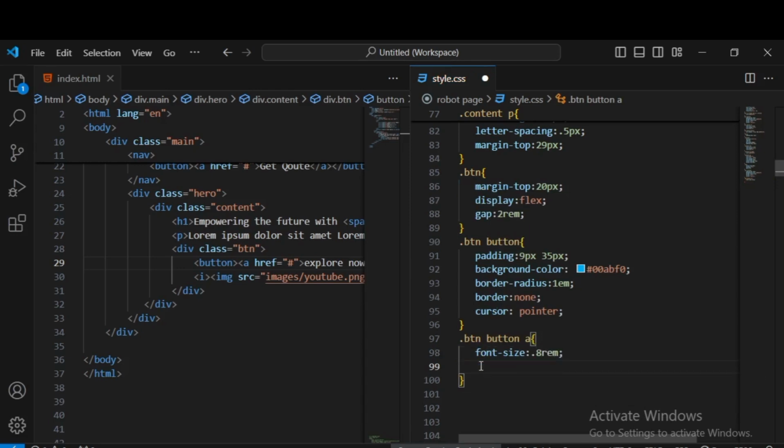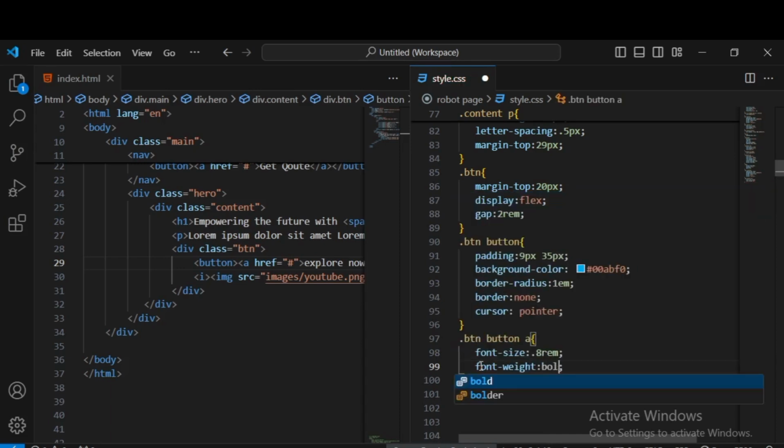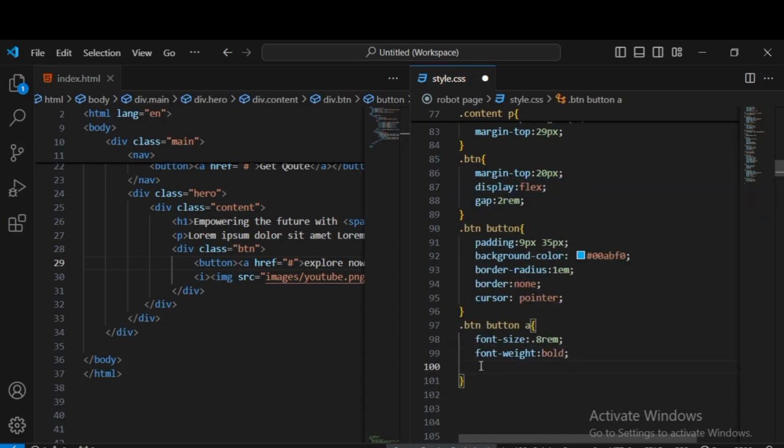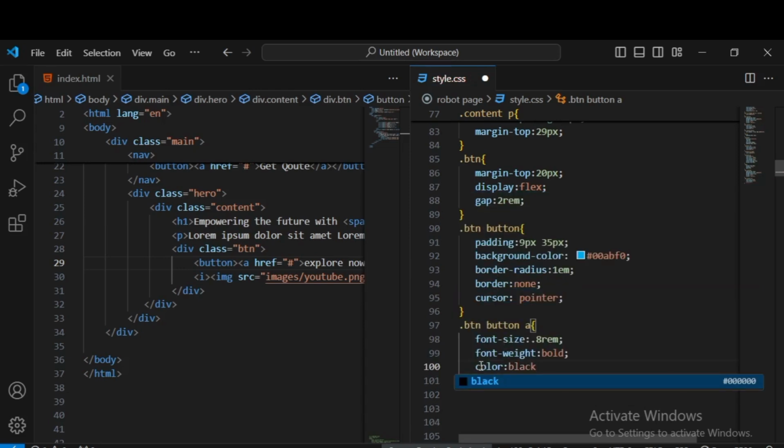Then I'm going to give it a font weight. For the font weight, I'm going to make it bold. After that, I'm going to give it a color. For the color, it's going to be black, so the text is going to have a black color. So now I'm done with my button.